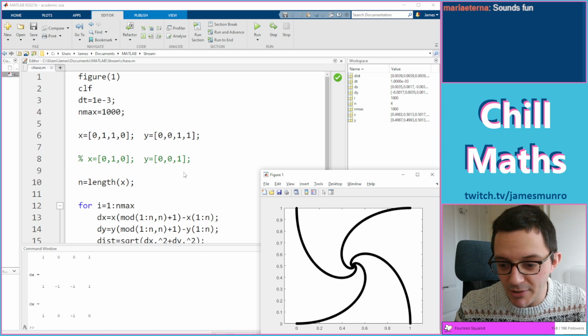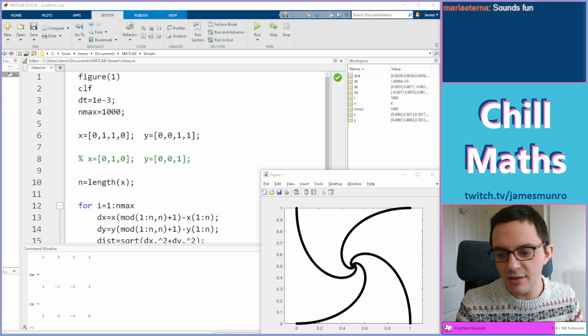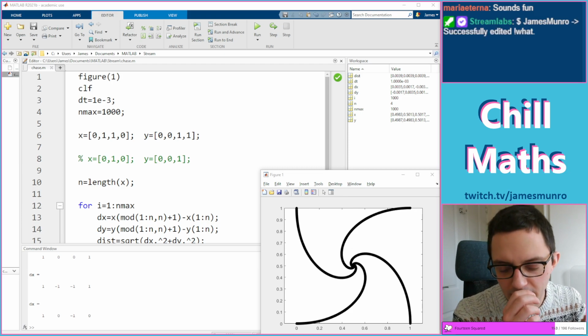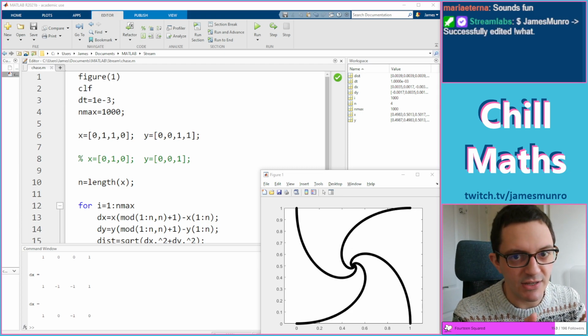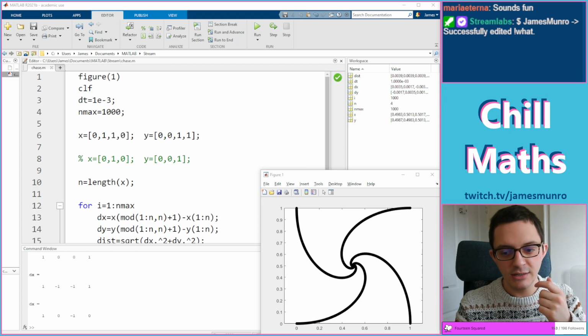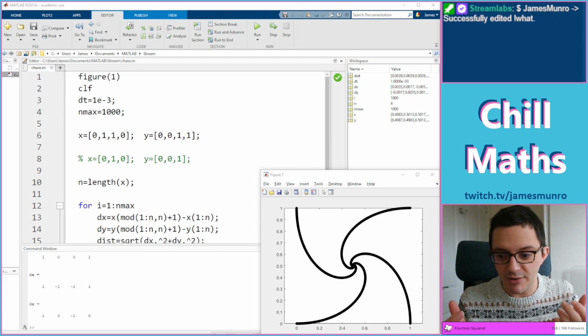So the problem works like this. Let's edit command what, because that's always fun. We are exploring something called pursuit. So a pursuit problem is where things are chasing each other, and sometimes you get these beautiful spirals, and sometimes you get other stuff going on.